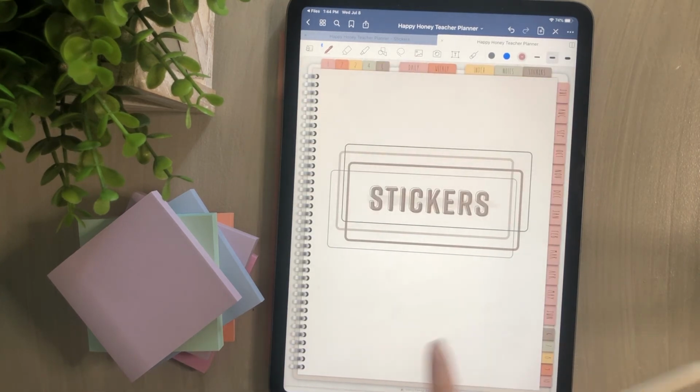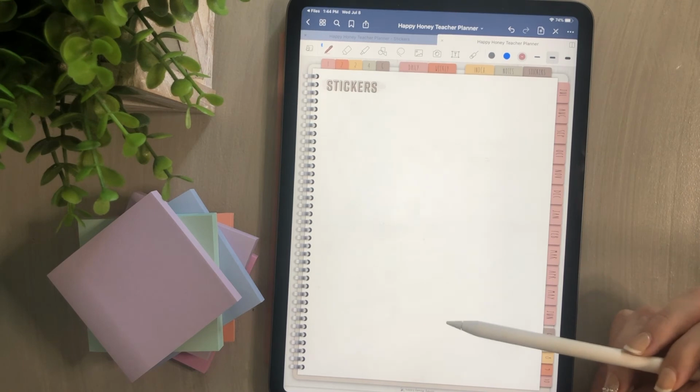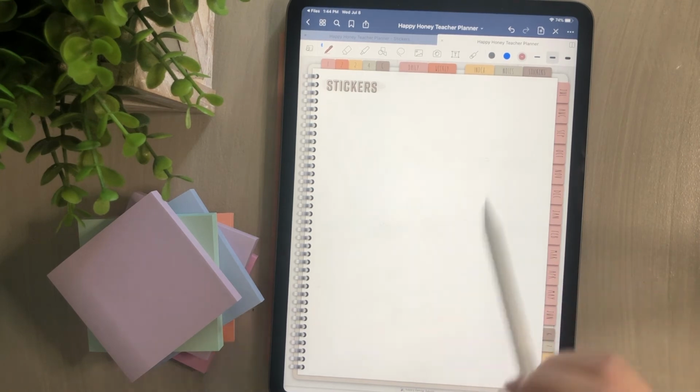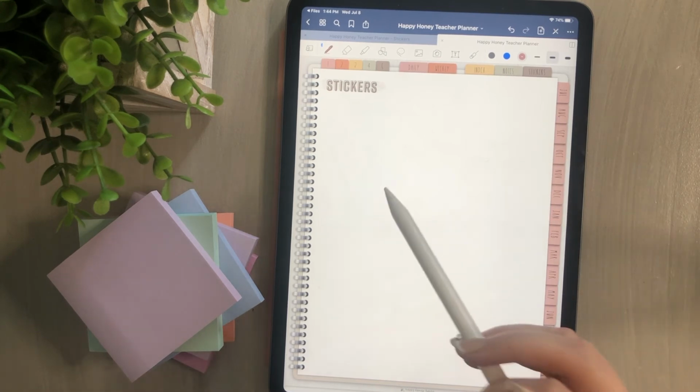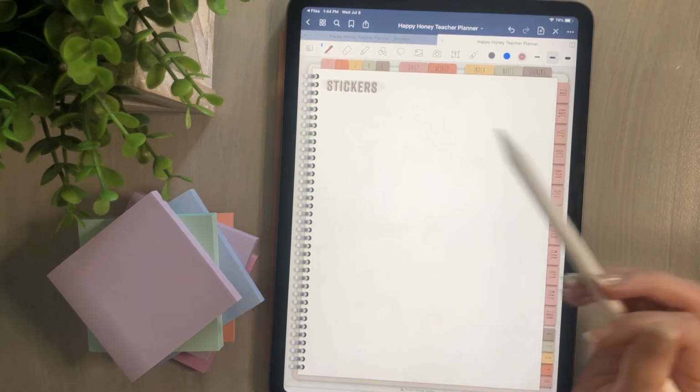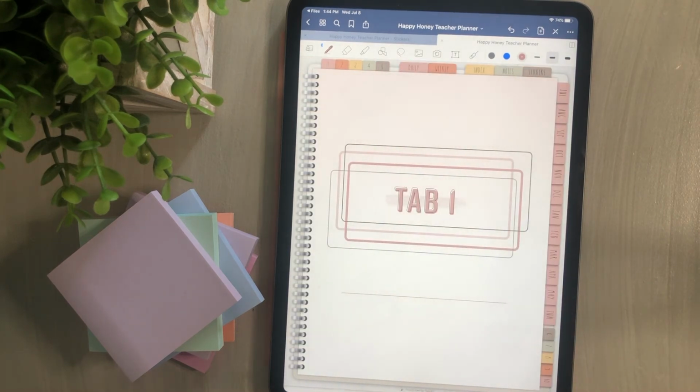And we come to our stickers section. Your stickers section is blank because if I had put all your stickers with the planner initially, they wouldn't be pre-cropped. But you are able to move those stickers over if you choose to once that planner has been put into GoodNotes. Then we come into your personal tabs here.